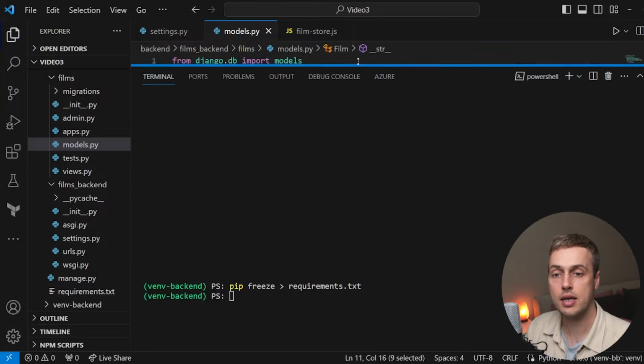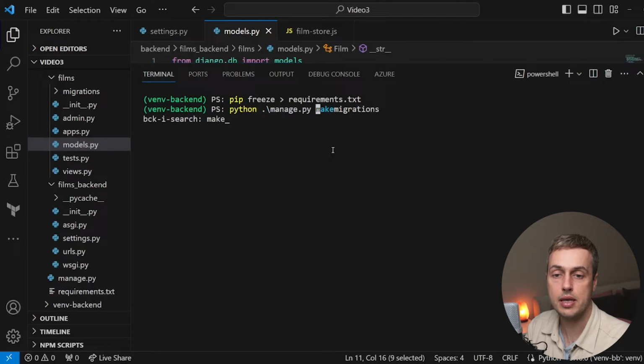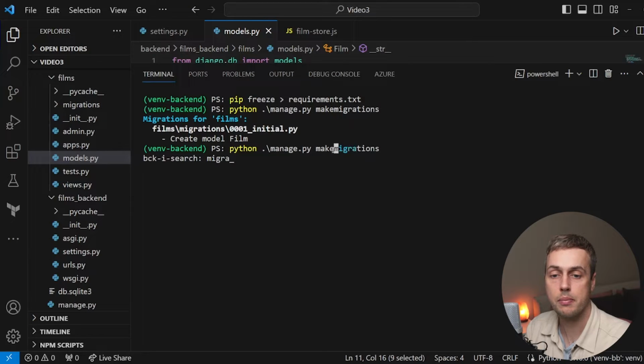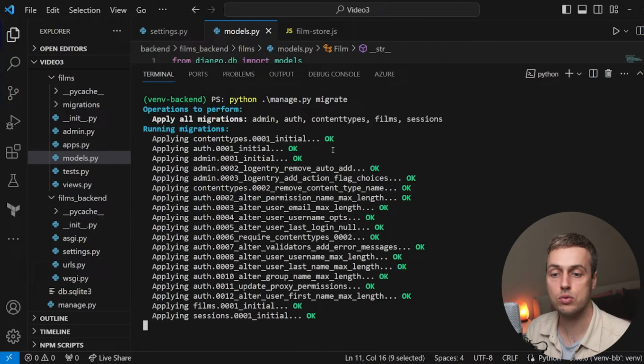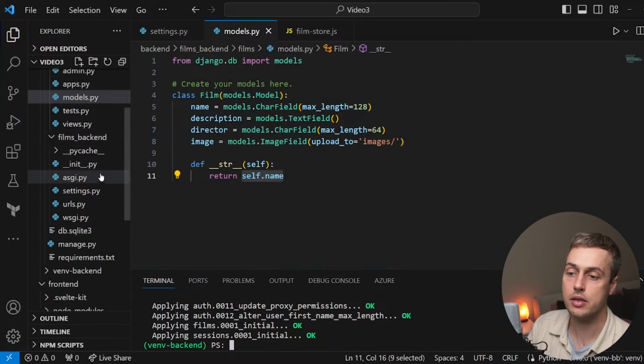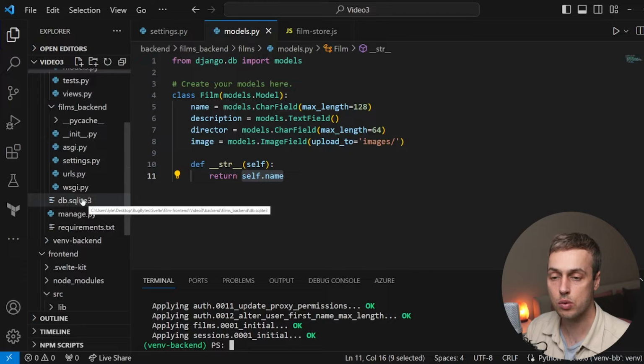Now let's save that, and what we're going to do on the terminal is run the makemigrations command to generate this migration file, and then we can run migrate to generate our initial SQLite database. And you can see that's applied all of the migrations, and it's created within the backend directory this db.sqlite file.